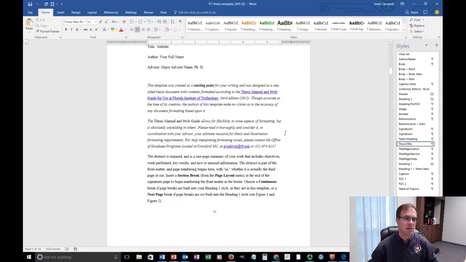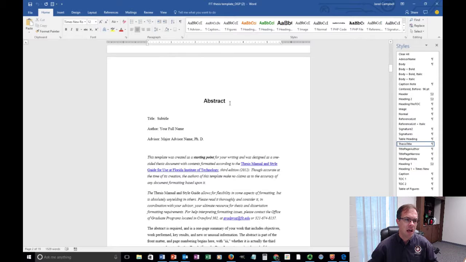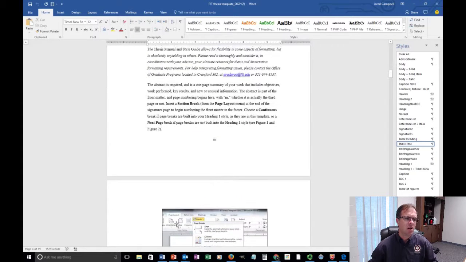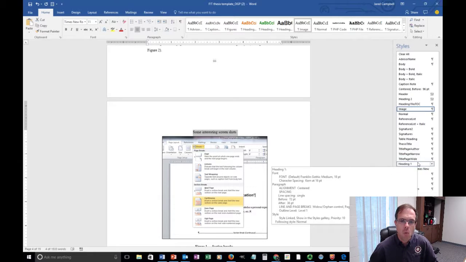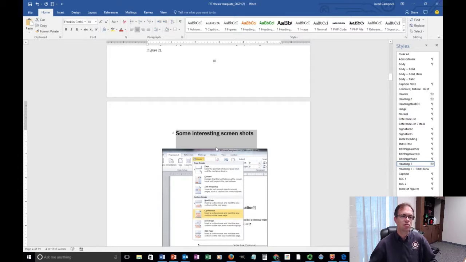All right, so let's see, we have abstract that's already in here. Let's go to another section right here. I'm going to go up to the top here and I'm going to write, okay, I'll just say some interesting screenshots. All right, I'm going to select it just by highlighting with my mouse, and I'm going to make this heading 1. Click on that, and you'll notice right there, bam, it looks a little bit different than it did before. Okay, your table of contents is going to pick this up, right?